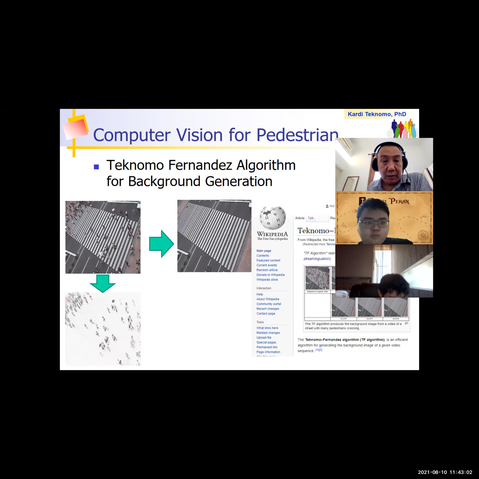So I also found several algorithms. One of them, they call it after my name, the techno-finance algorithm. This is a video. If you have a video, then we can get the background. If you get the background, the video minus the background, you get the foreground, which is the people or the traffic that move around. Yeah, you can check this in Wikipedia.